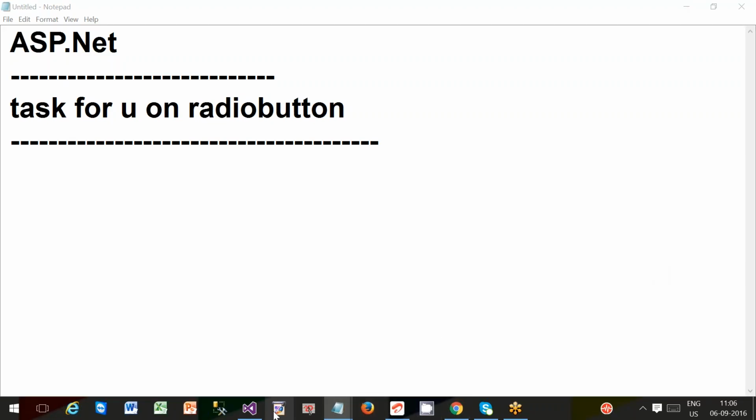From your side? Two tasks I have given, two on radio button only. First task and second task. First task is with submit button. Second task is without submit button.